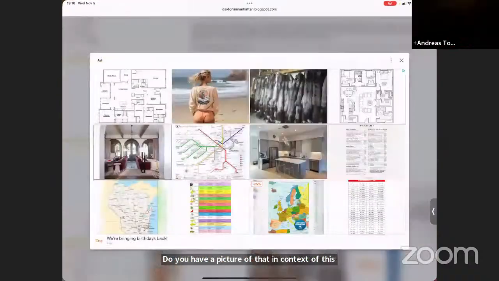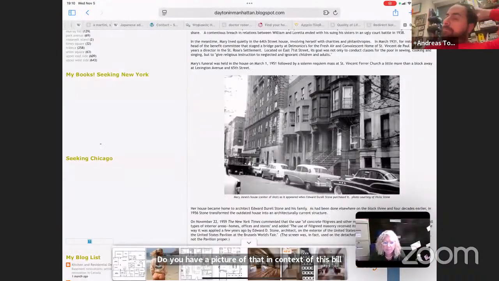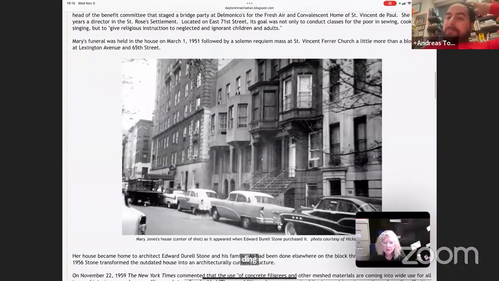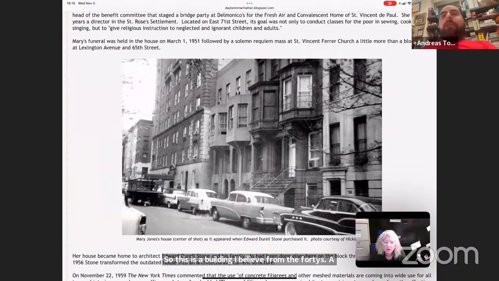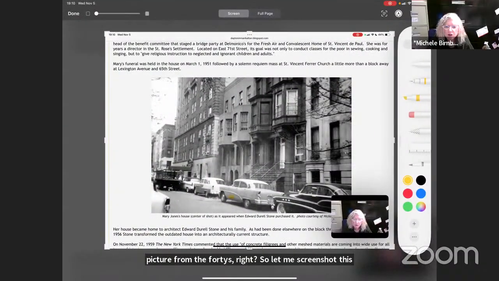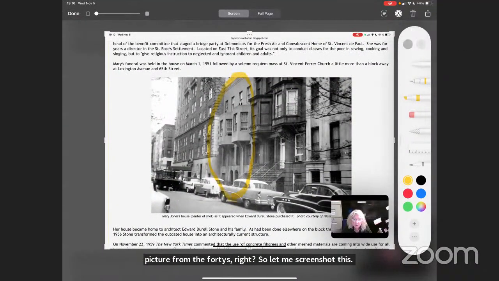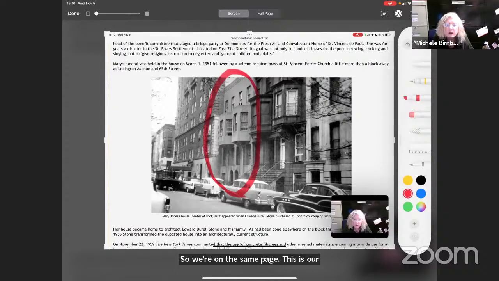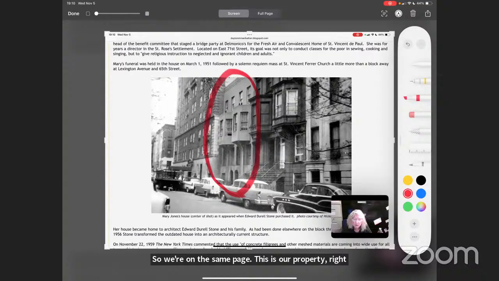Yes, actually, I was doing a little bit of research before. So this is a building, I believe, from the 40s, a picture from the 40s, right? Let me screenshot this so we're on the same page. And that shows this is our property, right? Yeah. Oh, the one next to you has... Okay. Yes. Okay.